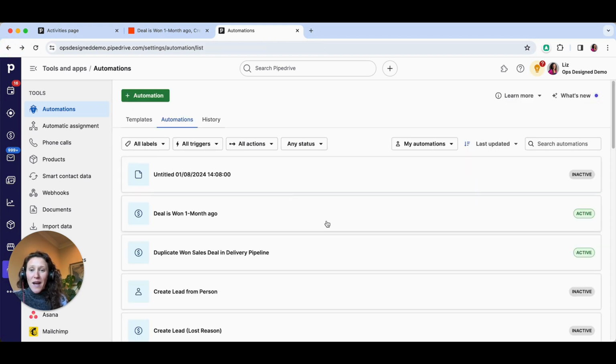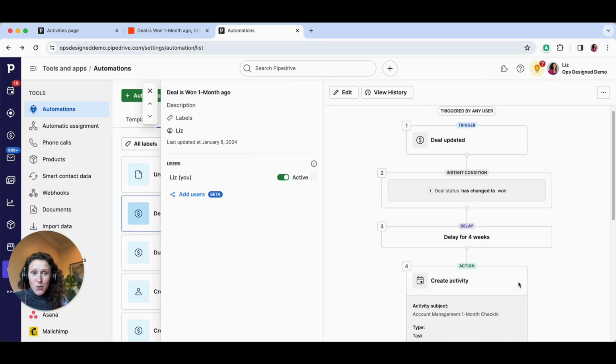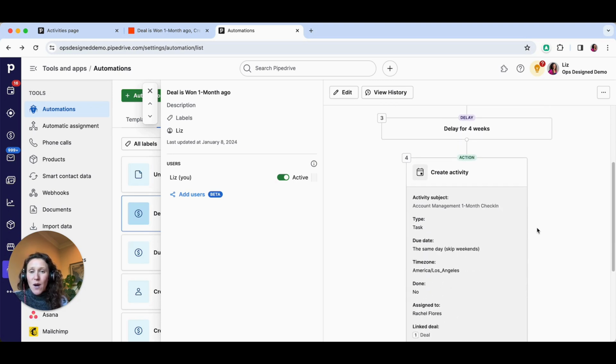So I'm going to go back to the automation I have pre-programmed. So it has a few more steps you can see, but we're going to do the trigger as the deal was updated. Then we're going to have a filter condition that the deal status has changed to won. So if a field changes on a deal, if an email gets added, whatever, I don't care about that. I want this to trigger when a deal is updated and the deal status has changed to won. Then I'm going to do a delay for 4 weeks to get to that 1 month mark.